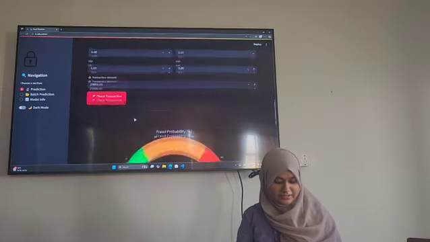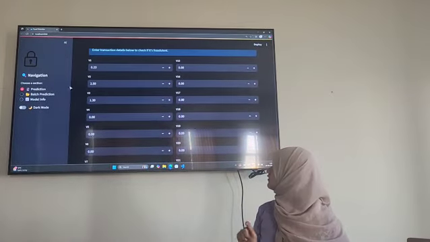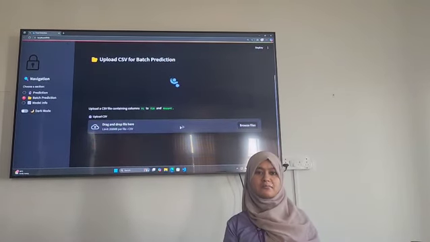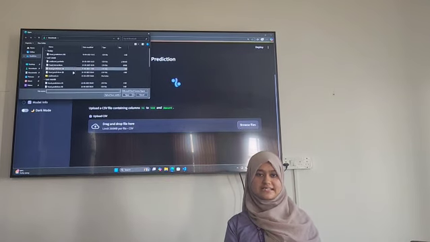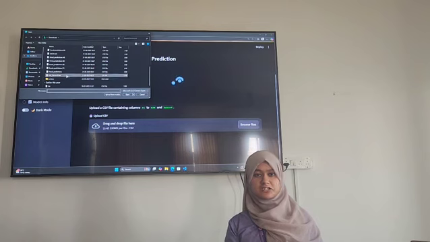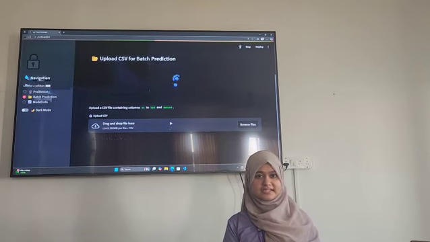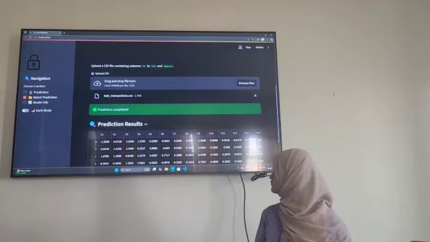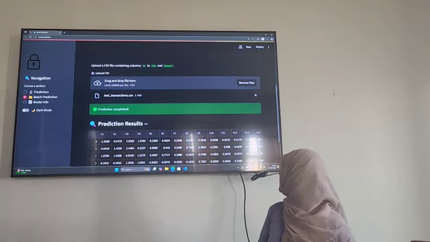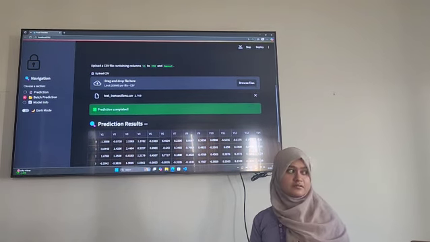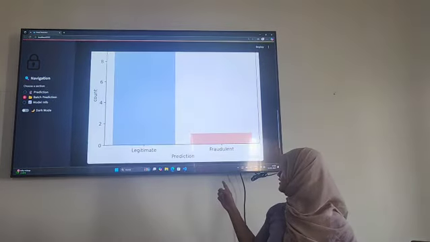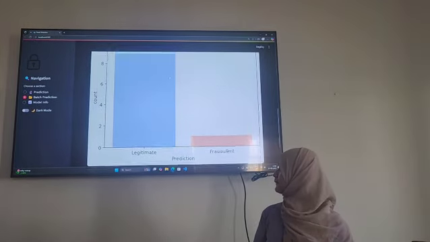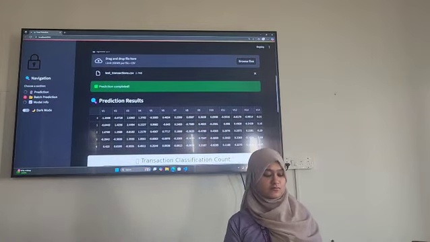Okay, next you can go for batch processing. There in batch processing, instead of manually typing, you can just upload a .csv file to get a graph which is a visualization for both legitimate and fraudulent transactions. You will get a graph here. As you can see, it will detect the amount of legitimate and fraudulent transactions. And you can also download this result.